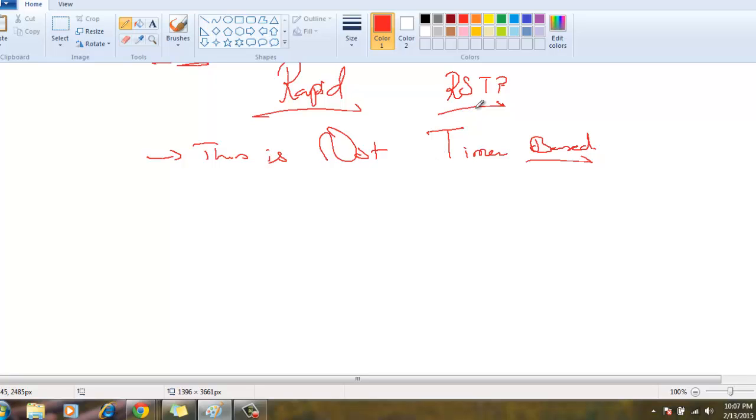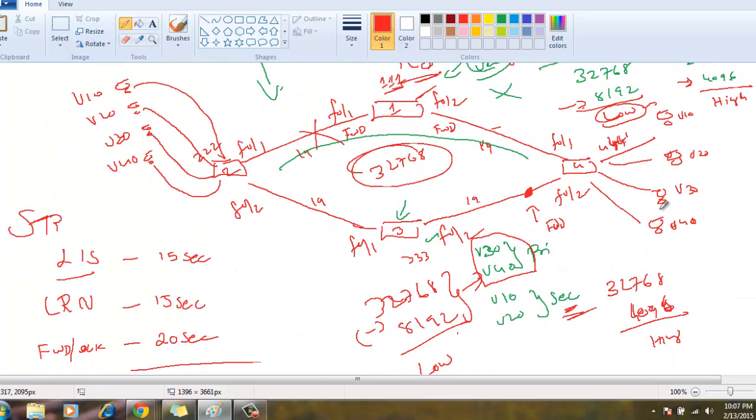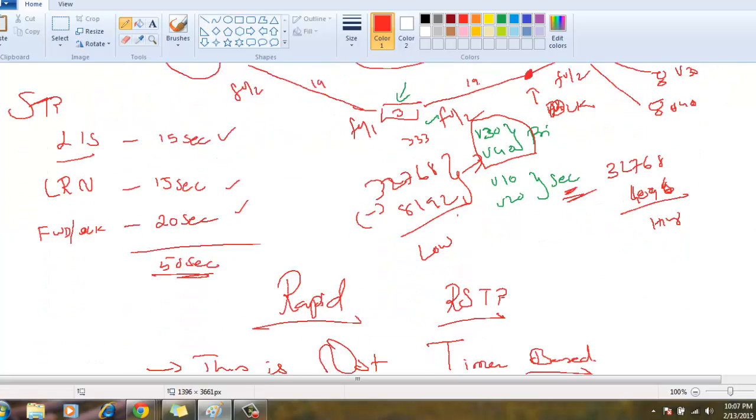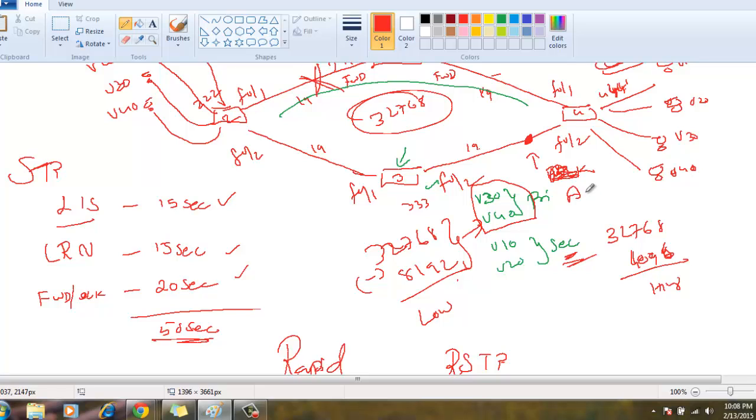Now this rapid spanning tree is not timer based and there is no block port. Instead we have got alternate port. Alternate port is different from block port. See, what is this block port? Here it was blocking. When the primary link goes down, it needs to listen and learn the new topology, MAC address, and only after learning will it go to forwarding from block. Whereas if it is alternate instead of blocking, every switch knows that this is the alternate path.